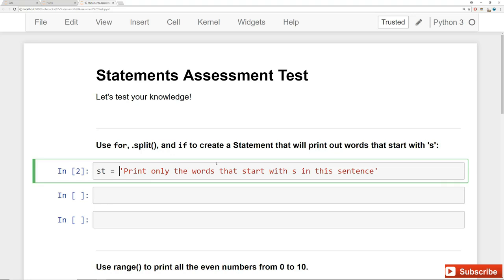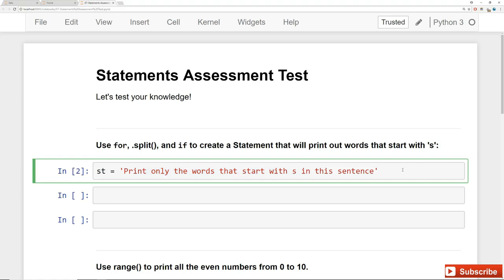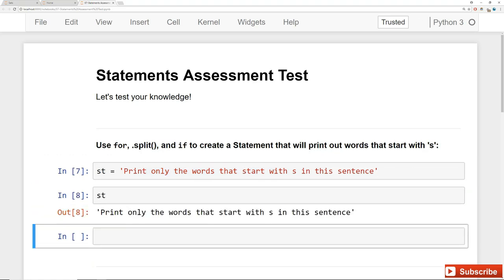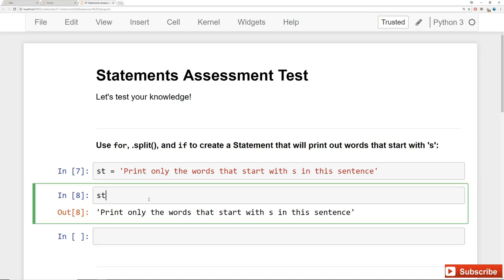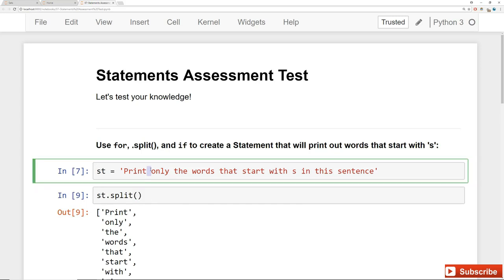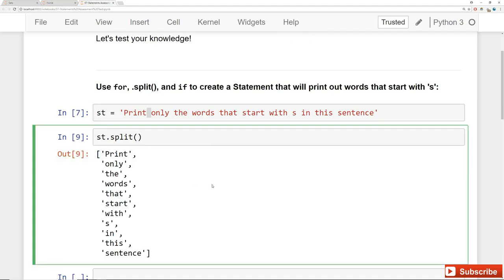The first question wanted us to create a statement that will print out words that start with an S from this string right here. So let's run this cell. So now we have our string defined. We can use the .split statement, if you recall from the strings lecture, to create a list. And .split by default splits on the white space, so now we have all the words right here. So let's use a for loop to iterate through this.